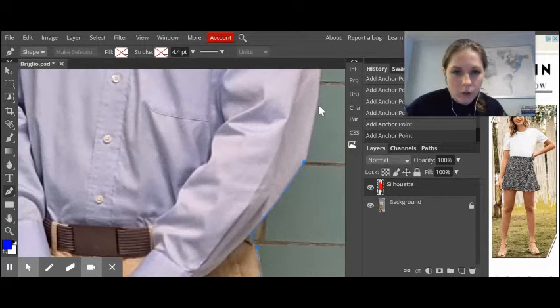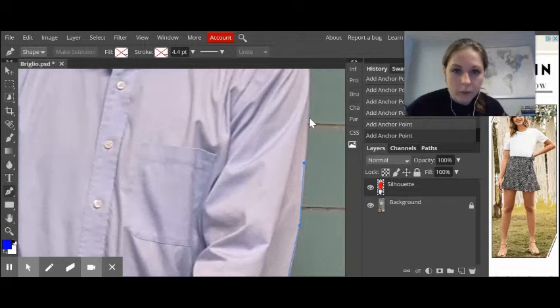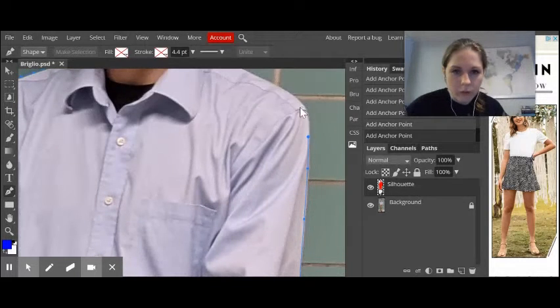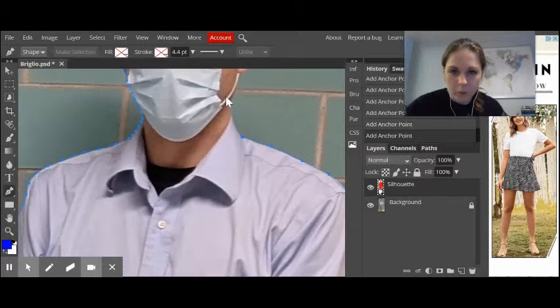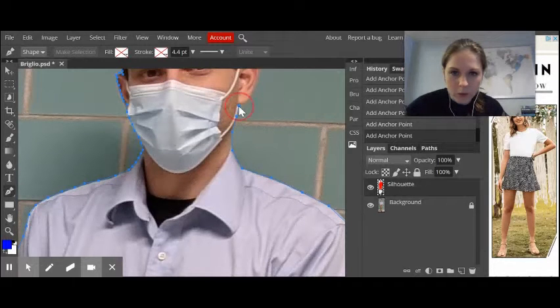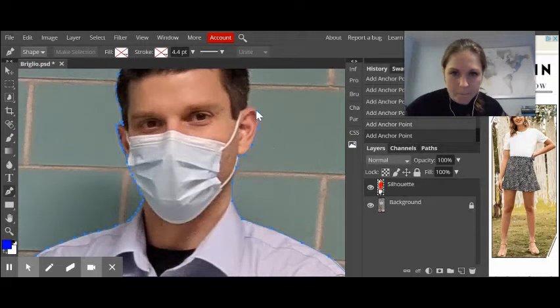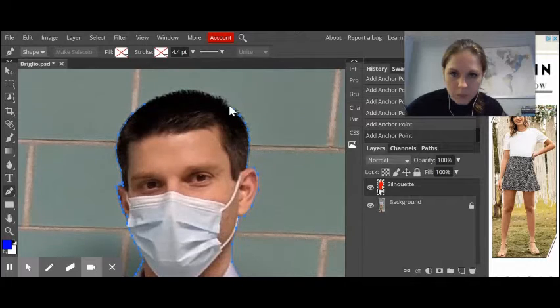Now make sure that you are surrounding the complete outside of your person. Sometimes we get distracted and we want to sort of follow along with a specific color, fabric, or part of the body, but we're going to add in those details later. So right now you're just focused on the outside of your person. Okay, and I'm getting to this.